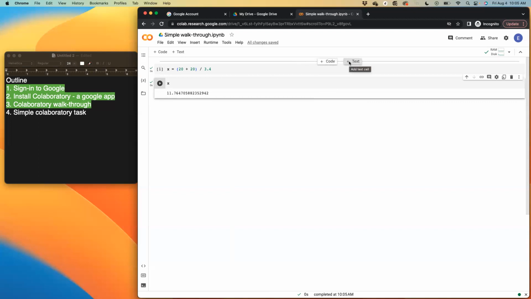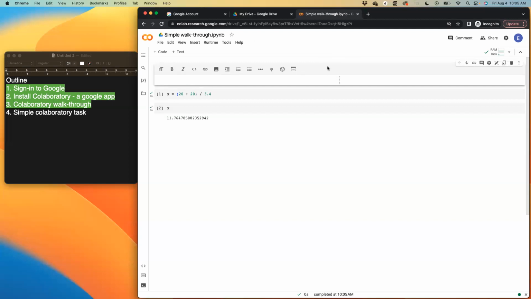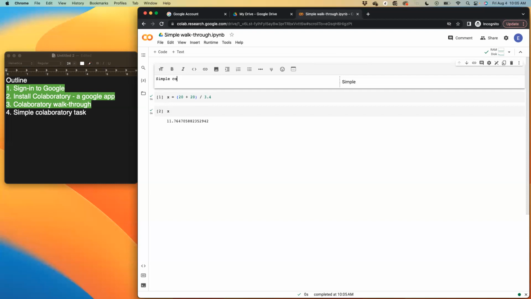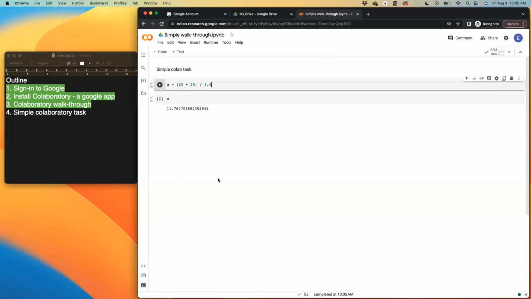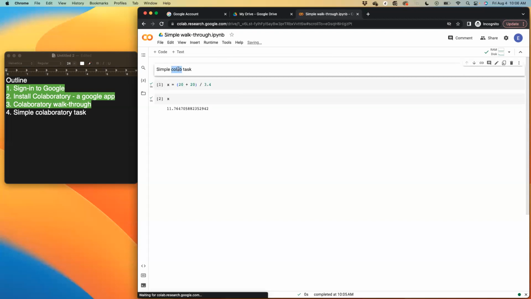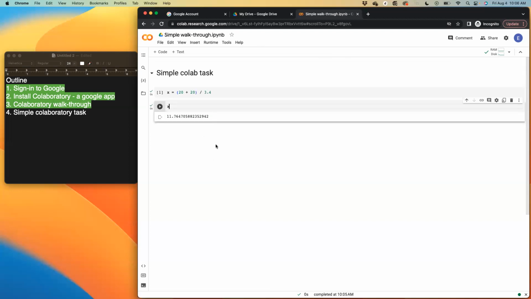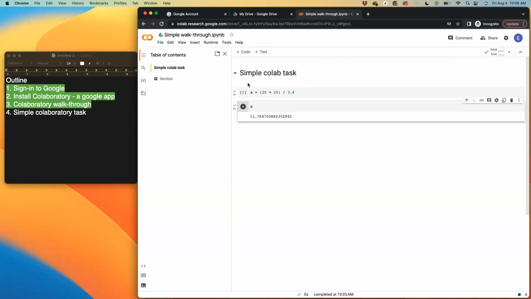So now to show you guys the text part, right? So here, you click on that text symbol, right? And we could just say simple Colab task, right? So this is how it would show you, right? So if we go to table of contents, you will not see it here, right? But let's try this. If we put the hashtag to let it know that, hey, we want this to be a header, right? So now it's a header, it's going to show in our table of contents.